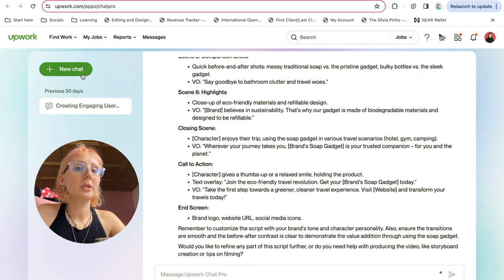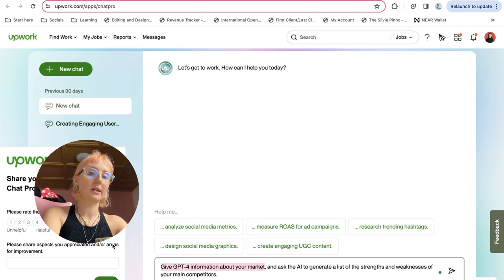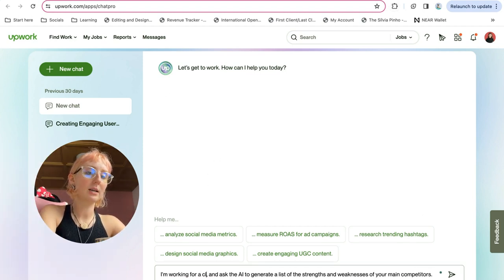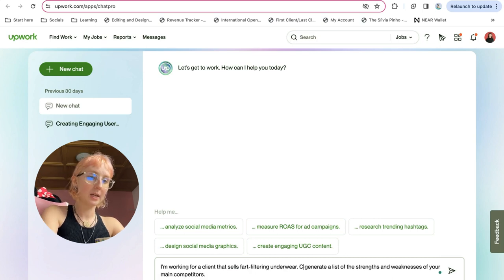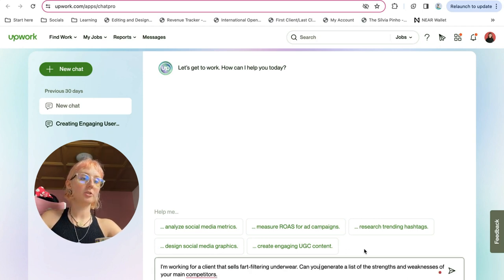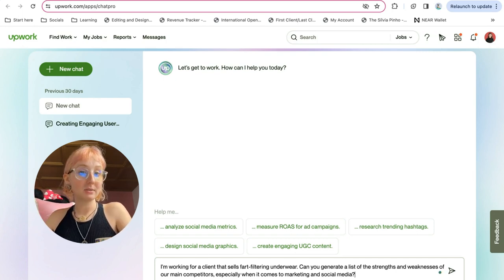All right, so today I want to try a different thing. I just read about the different things that GPT-4 can do, and I saw this one: analyzing the competition. So let's say I'm working for a client that sells, now this one will be a funny one, fart filtery underwear. Can you generate a list of the strengths and weaknesses of our main competitors, especially when it comes to marketing and social? Not sure if this will be too complex, but let's see.